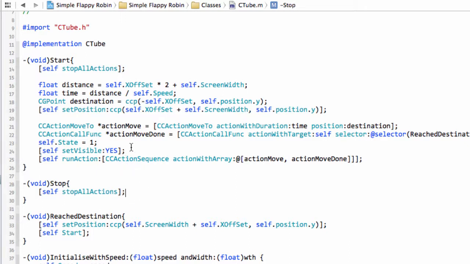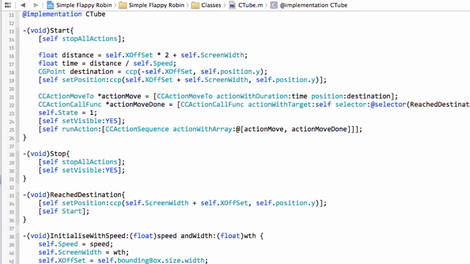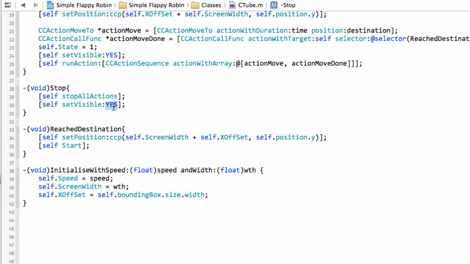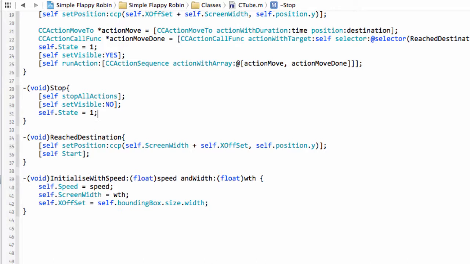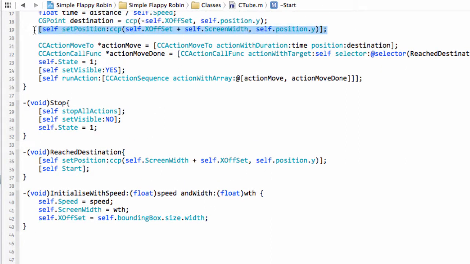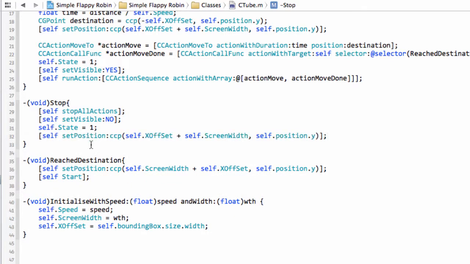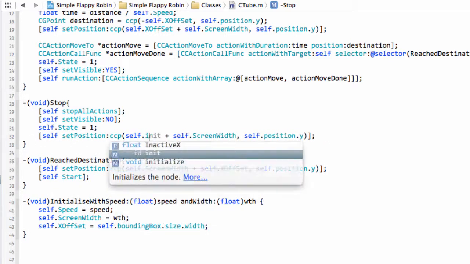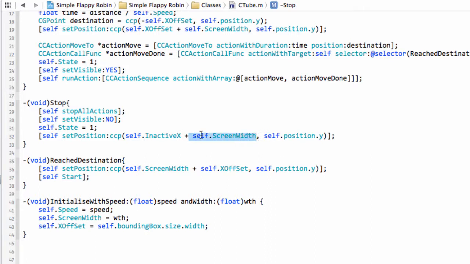So the stop then, after we've called stopAllActions, we want to set the visibility now to no, so it's no longer visible. And then what we need to do is set the state to inactive. So for now, I'm just going to leave the 1 there. We'll put a constant in there in a moment. And what we need to do then is actually set the position of the tube to its inactive X, so way off the screen, so it's not visible at all to the player. So setPosition, and we'll say self.inactiveX, so it's way off the left hand side of the screen.